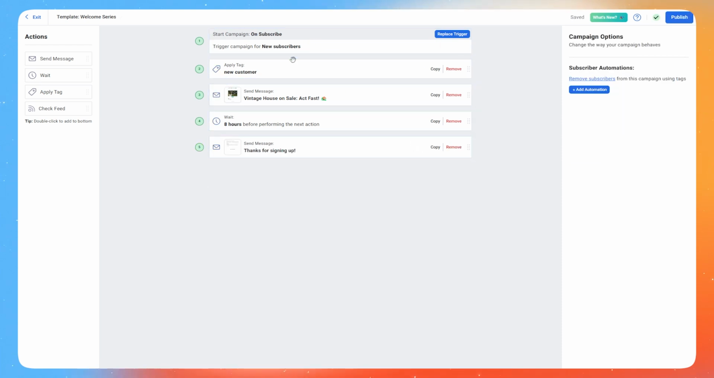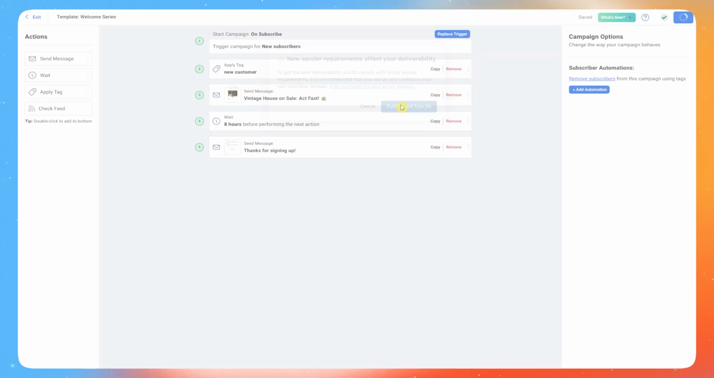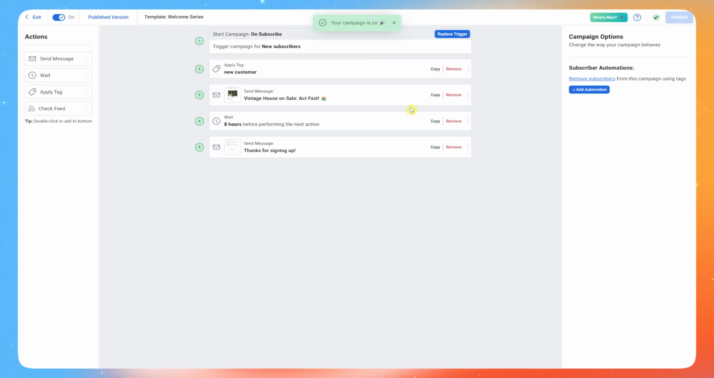And now, once you're done with your automation and you're satisfied with every setting, you can click here on Publish. From here, there will be a notice that says new sender requirements affect your deliverability. So to get the best deliverability and to comply with Gmail sender requirements, it is recommended that you set up and configure your own business domain. That is why earlier in this video, I suggested that you set up your domain and emails first. In this account, I haven't done that, so it is sending a notice like this. But from here, I'm just going to click on Publish and Turn On. And that's it. Our campaign or automation is now turned on.